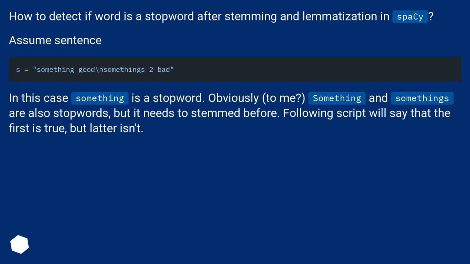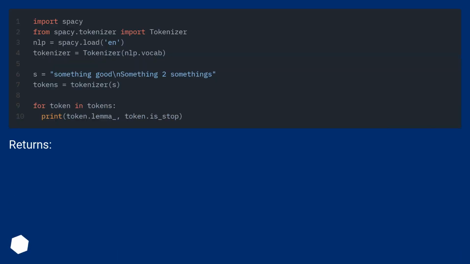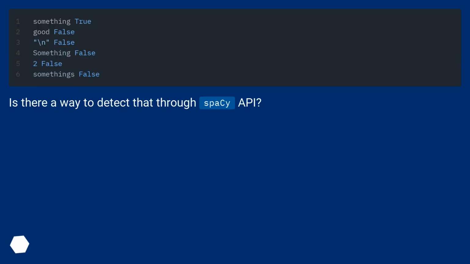Obviously, to me, "something" and "somethings" are also stopwords, but it needs to be stemmed before. The following script will say that the first is true, but the latter isn't. Returns. Is there a way to detect that through the Spacy API?